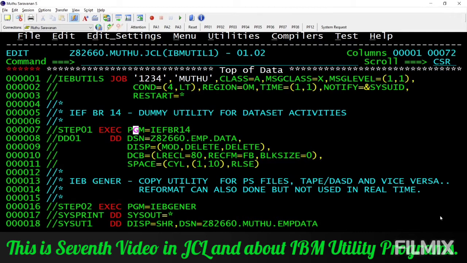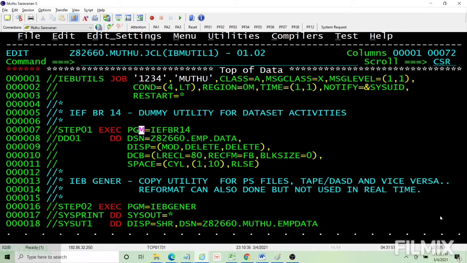The first program is IEFBR14. This program is called a dummy program or a dummy utility because it doesn't have any source code as such. It just returns the control back to the OS.